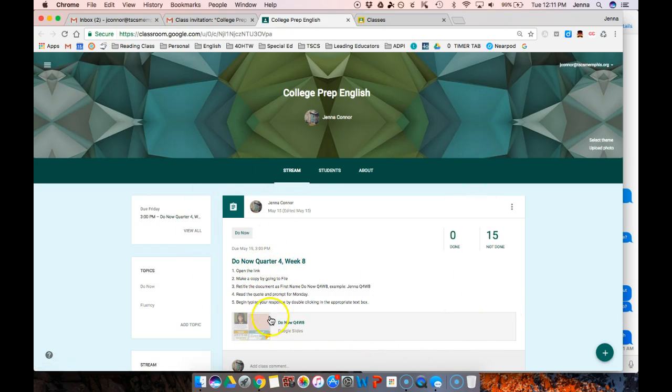You're going to open the link, which is right here. You're going to make a copy of it by going to File. You're going to retitle the document with your first name, Do Now Q4 W8. That is quarter 4, week 8. And here's my example. You're going to read the quote and the prompt for Monday, and then you're going to begin typing your response by double-clicking in the appropriate text box.